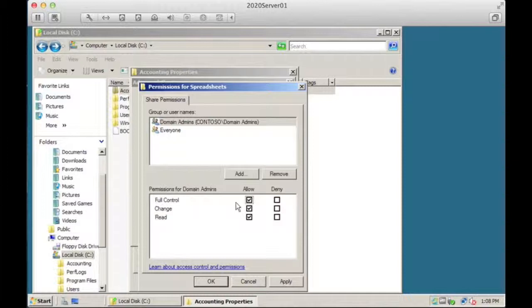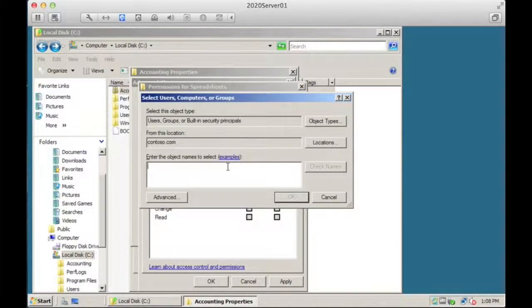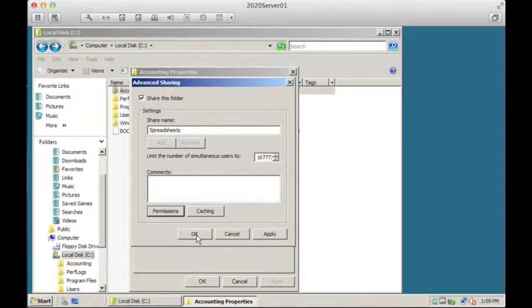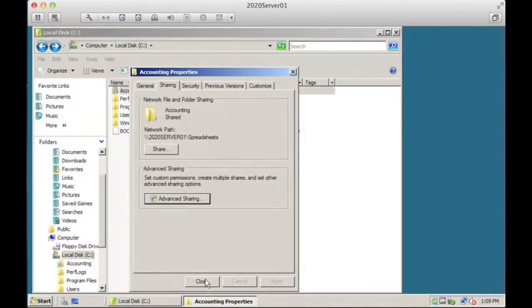And we're going to assign full access to this group. And now we're going to add domain users to the group list. We're going to click check names again just so we can formalize it, and click OK. Then we're just going to assign just the read access to this group. I'm going to click OK and OK, just to get out of all this.